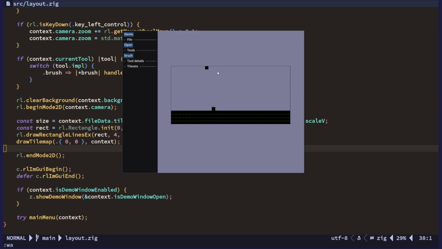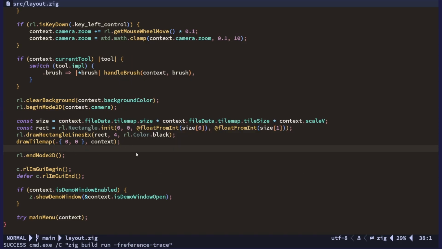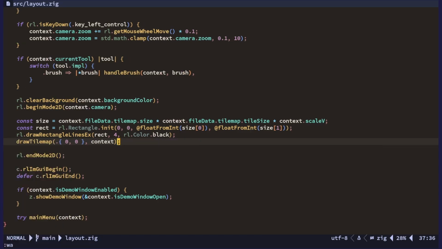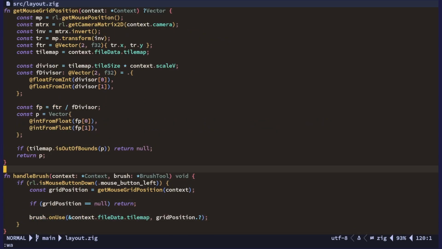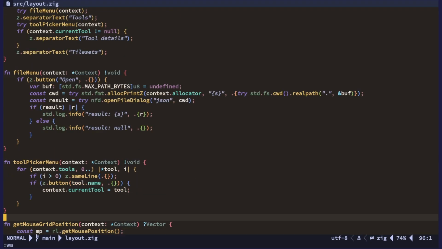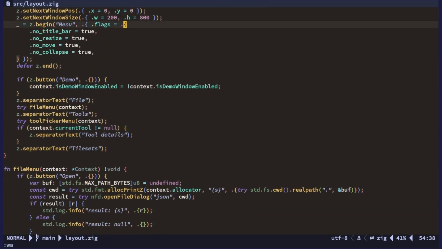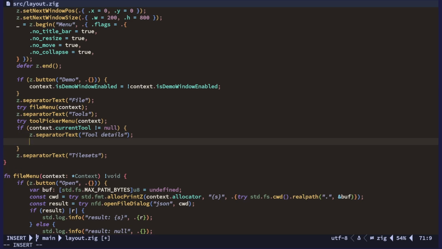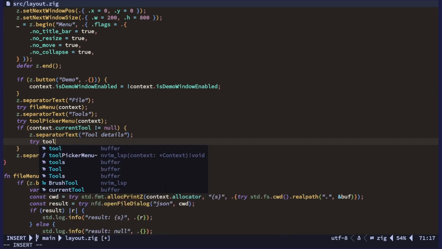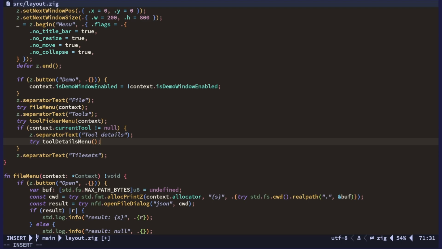Yeah. And yeah, so we have a couple of things left. We need to be able to save. We need to be able to pick the brush that you want to have, including having nothing. So I think we have the tool here for details, tool details. And I think that we just do tool details menu.